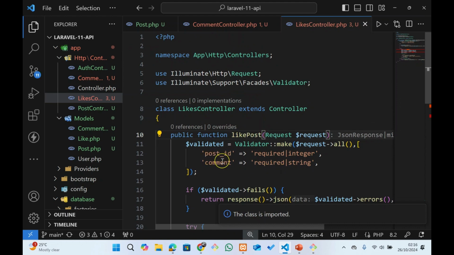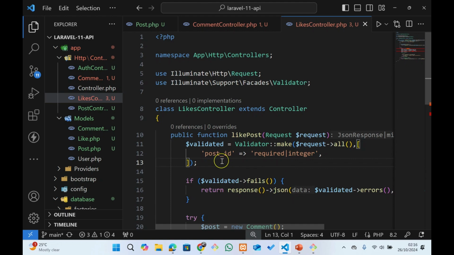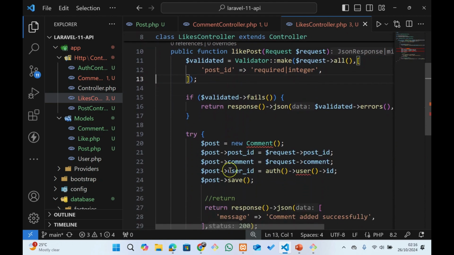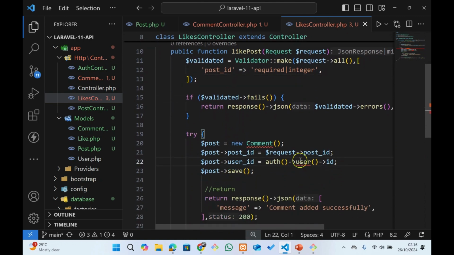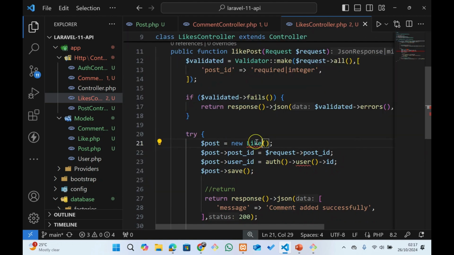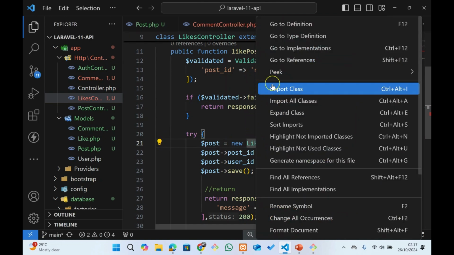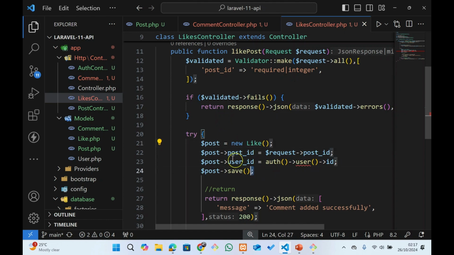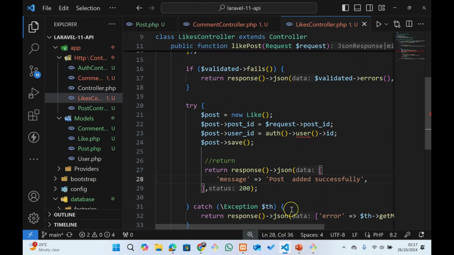And then this should be post ID. And then here it should be actually that way, simply because we don't need any other field here. The user ID will be populated automatically from right here. So we can just remove this one. And then this one should be called like, which is our model here. And remember to import this one. So import it right here. Okay. And then this one will save successfully. Then you can just say post liked successfully.